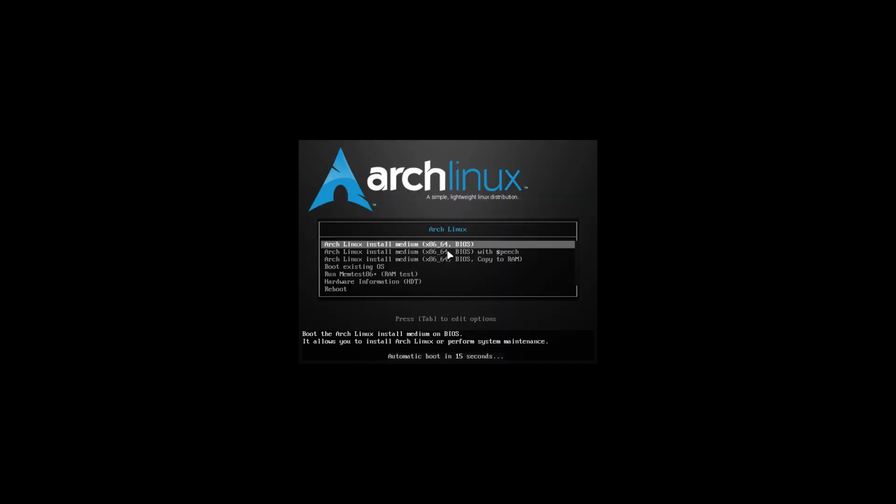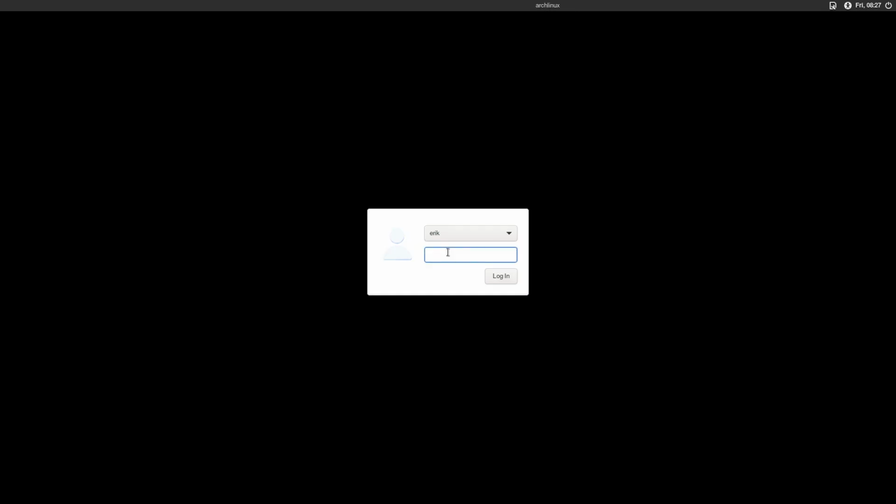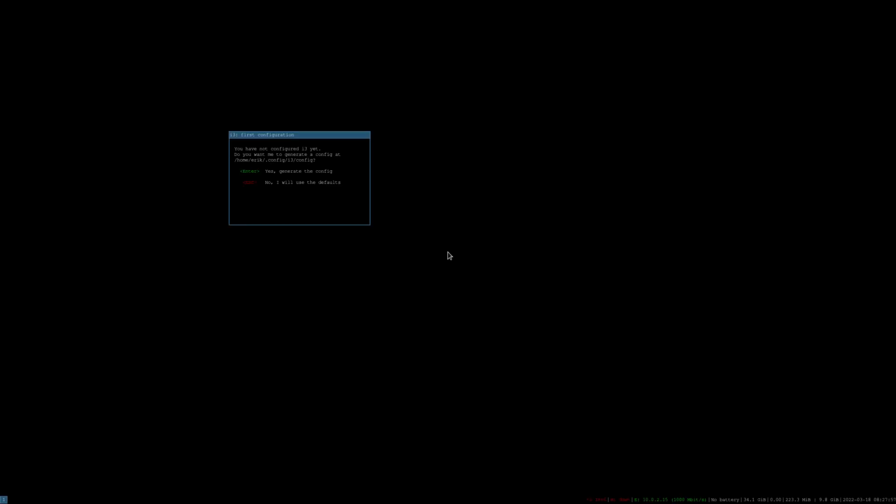That's a good choice, a better choice. Linux Zen, awesome! And I do prefer that the other kernel is there as well as a fallback. But yes, we do get the default kernel, right? So enter yes, generate the config. No, I will use the defaults.